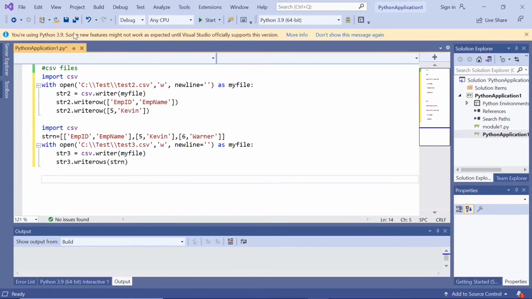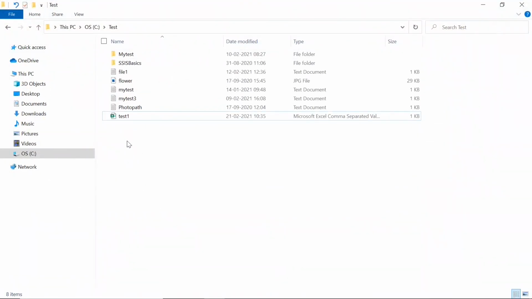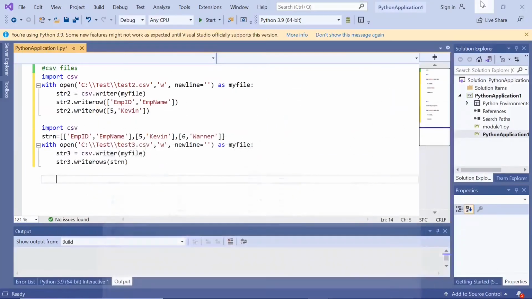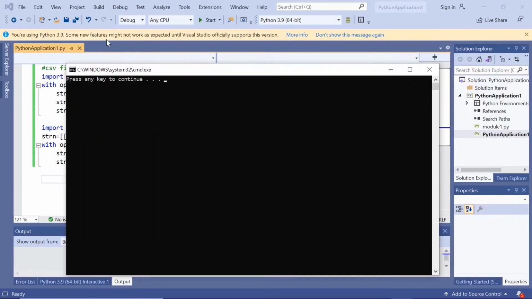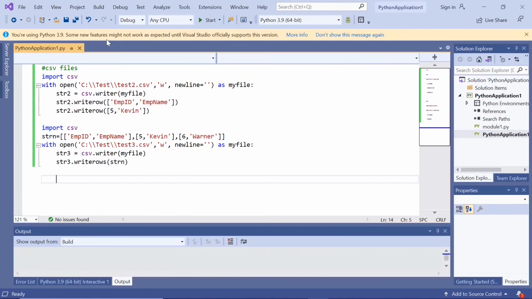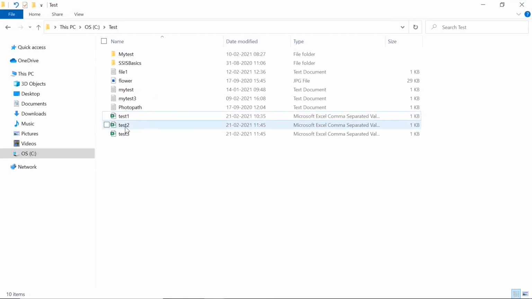So let us execute and see. Before that, let us check there is no test2 here and no test3 here in C test. So debug, start with our debug. Everything has been written because we didn't get any error. Let us go here, test2. This is a comma separated value file, and this is also a comma separated value file, test2 and test3.